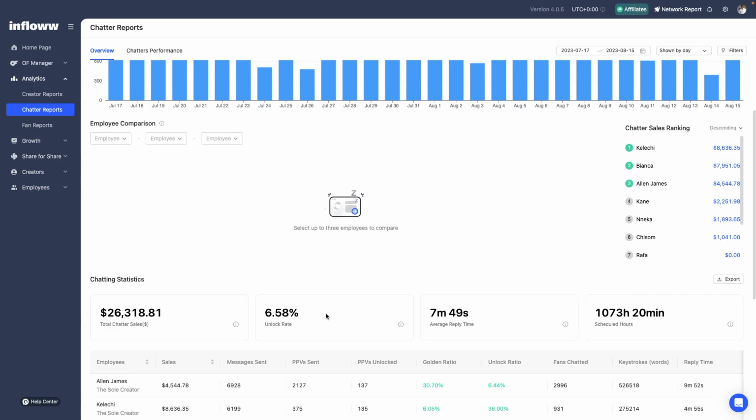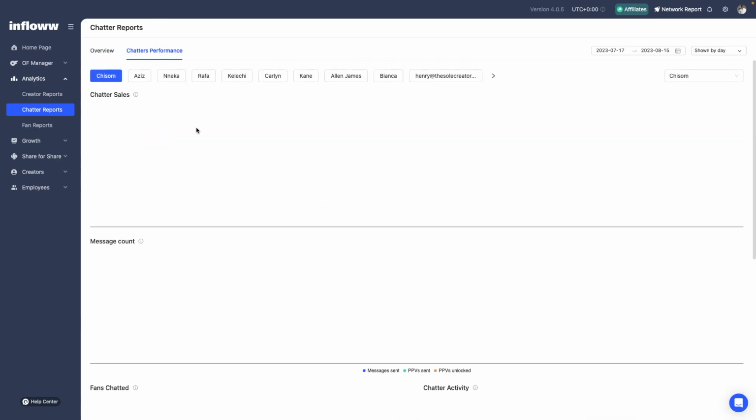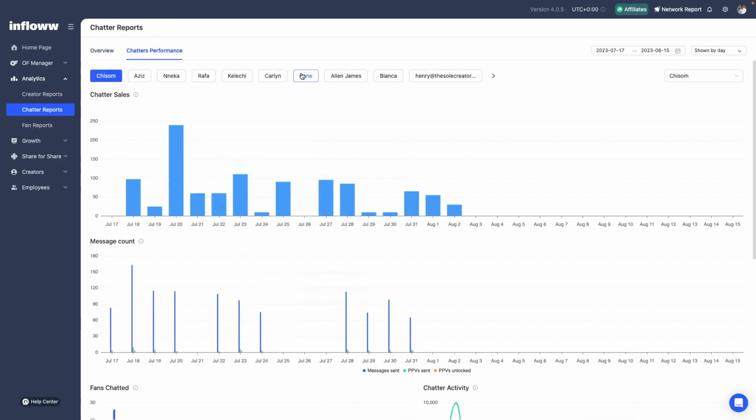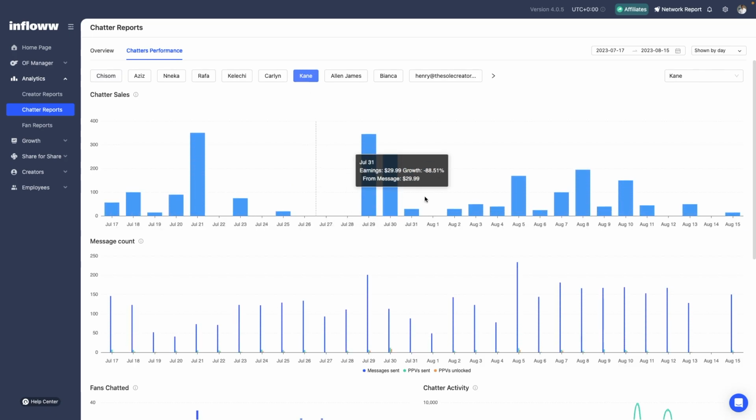We can analyze different employees. We can even go in and see, for example, different chatters, how exactly things are performing on the account. So that's a very overall look at using Infloww and the benefits of it.